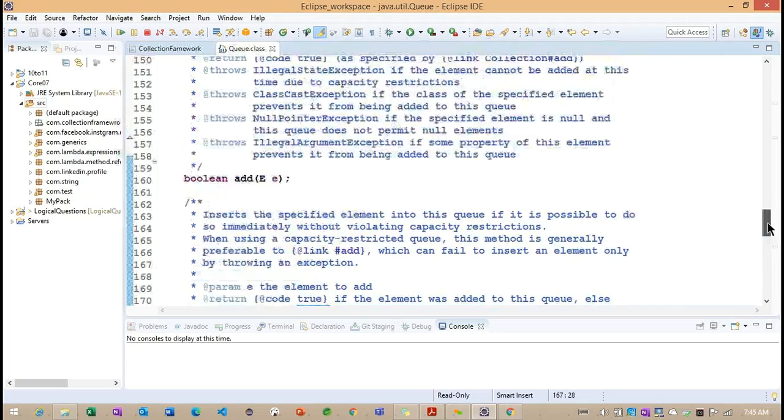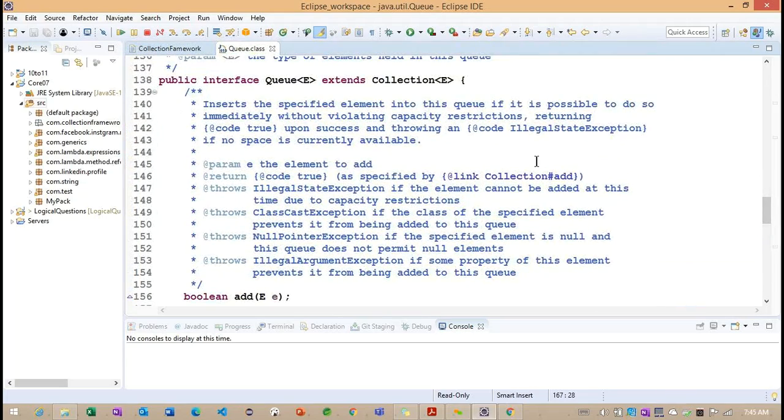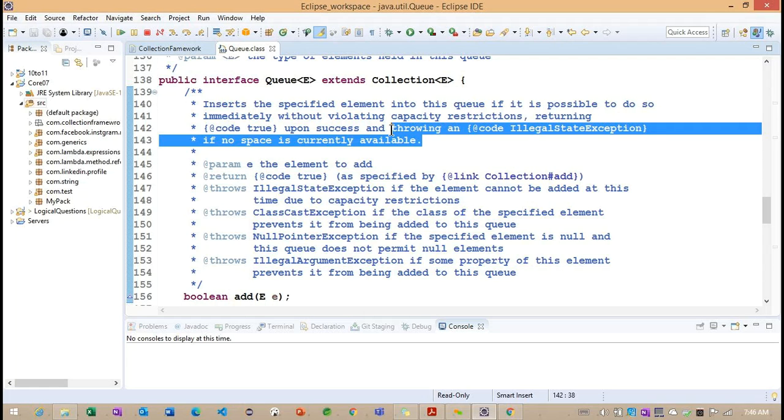Right. Now, again, we can read one more time this add method. Now we can see this is also without checking the capacity restrictions here. And it is returning true when the insertion operation succeeds. Otherwise, it's going to throw an exception. It will not return false here. Getting the point? It will throw an exception. So this is the difference.